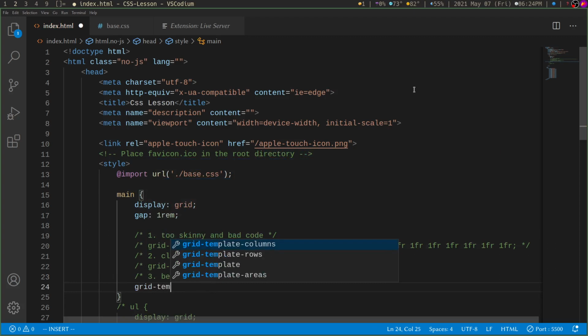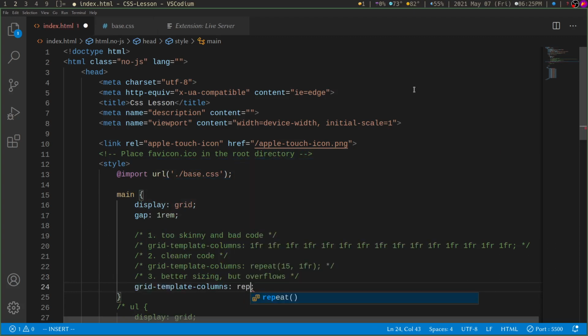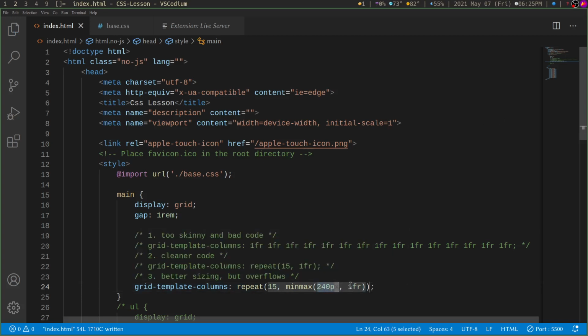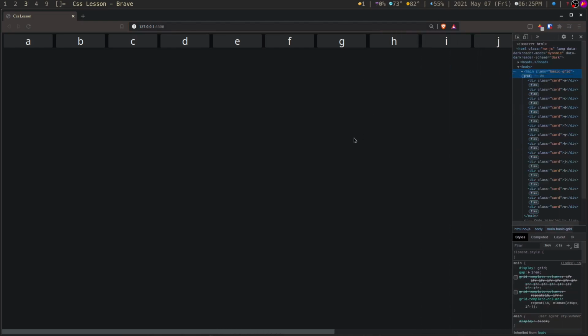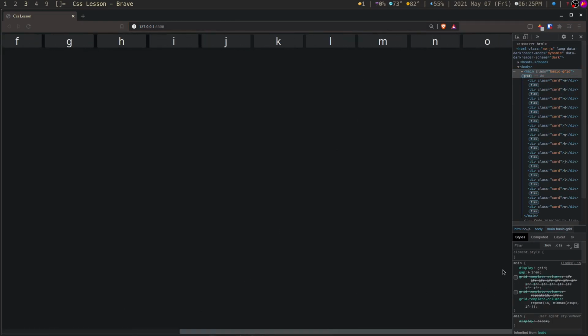grid-template-columns: repeat, right? 15. Repeat 15 times. And then minmax, 240px, 1fr. So at the absolute minimum, take up 240 pixels. At the best case, take up 1 fractional unit. Now we look at this. Look at that. So when we look at this, it's taking up the 1 fractional unit like we wanted to. That is nice, but the problem is, as you can see, it overflows. There's no wrapping. It doesn't change the way we want it to.